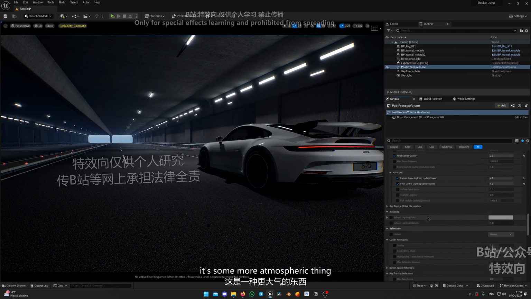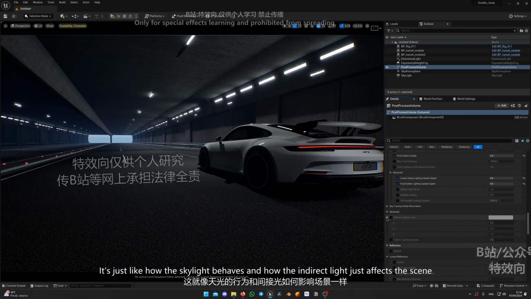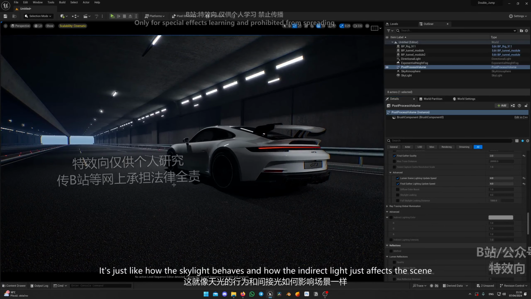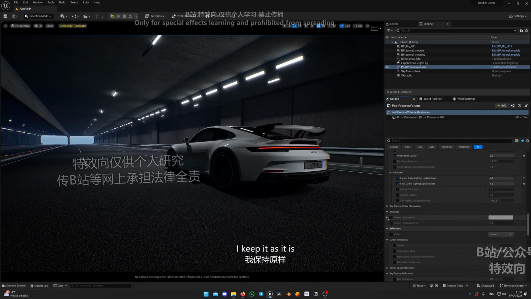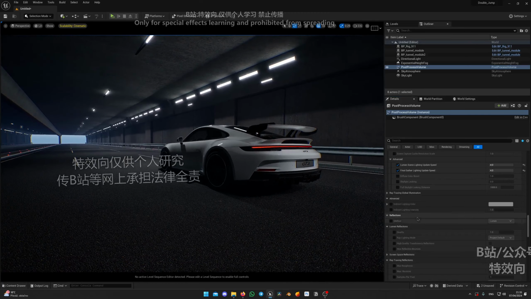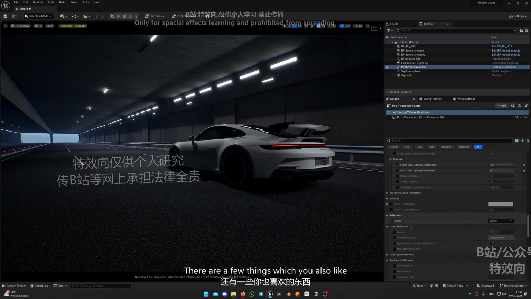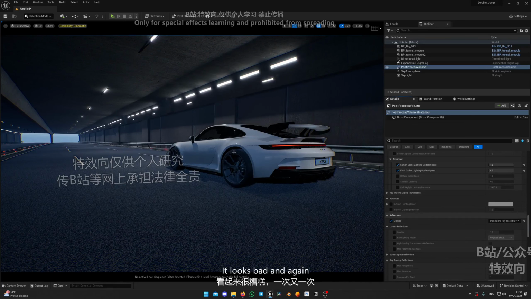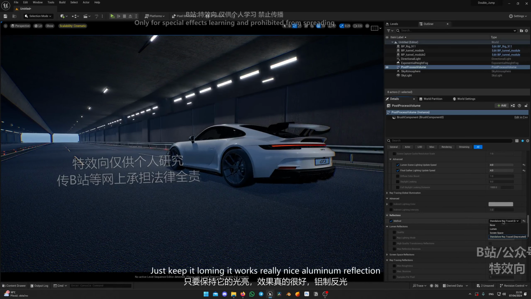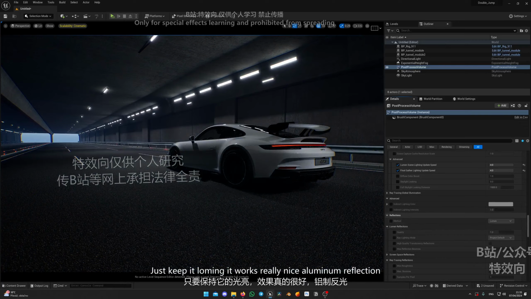Indirect lighting color, it's some more atmospheric thing. It's how the skylight behaves and how the indirect light affects the scene. I keep it as it is. I don't touch it. Reflection, again, reflection method is Lumen. You can pick the ray traced, I just don't like how it looks. It looks bad, and again, it's buggy. Just keep it Lumen. It works really nice.